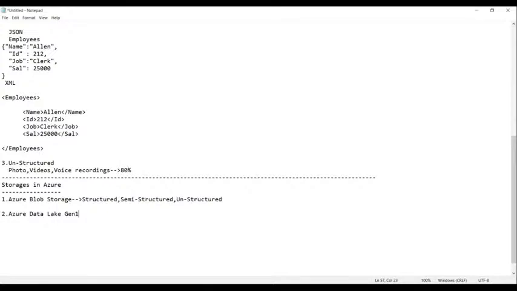Now in the Gen 1, basically here, can you see the Gen 1? It is not allowed to create it now because this is going to retire in 2024. Everyone, this is going to retire in 2024. Hence, it's not allowing us to create. So now can you see here? The next one, what is it that you have?